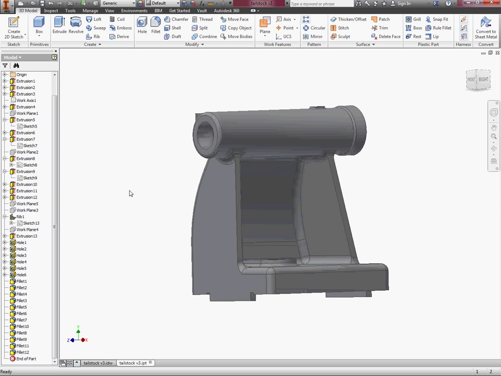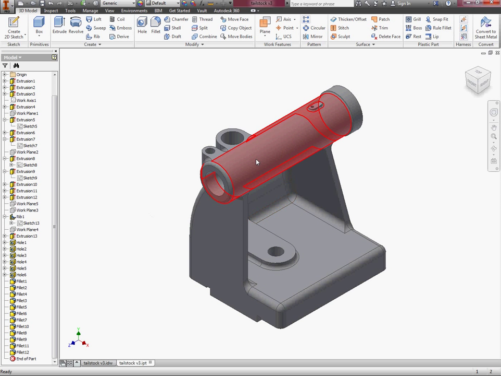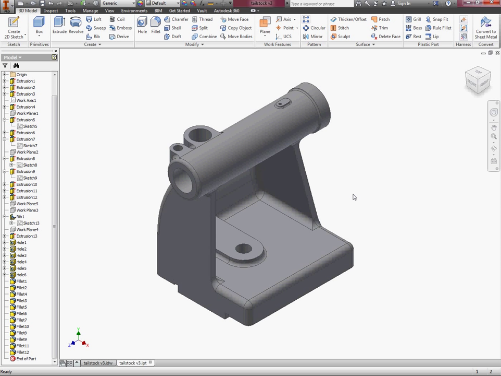Okay, so that is a quick walkthrough on how to make this CAD tailstock part for class. Have fun.